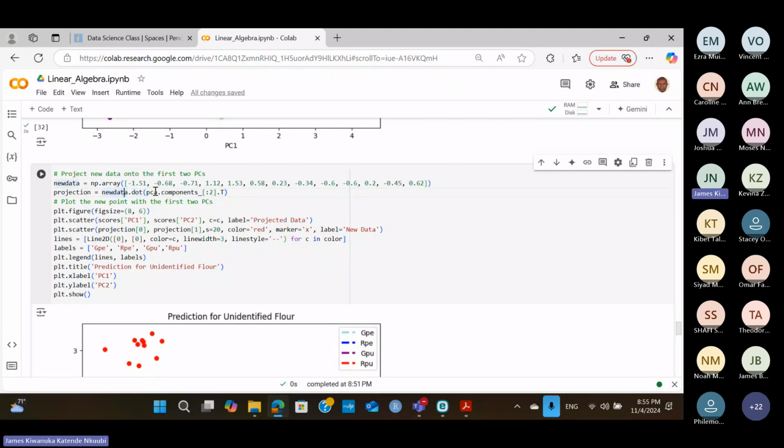This is the manual one where you take the components and you have the new data. You project it onto the first two. You can see I've only picked the first two components. So we're projecting it onto the first two. You can project it to all the 13, but then it won't be useful because you need only the first two. So I picked only the first two components and projected the new data onto the first two. You need only the first two because you're plotting the first two dimensions.